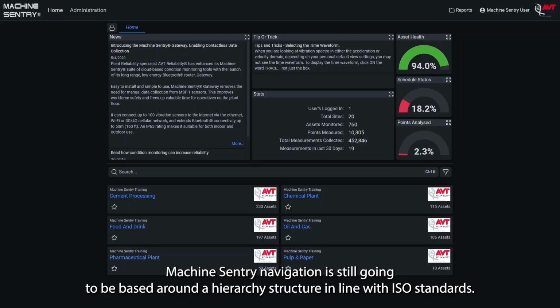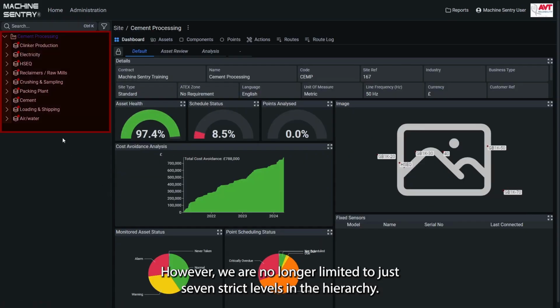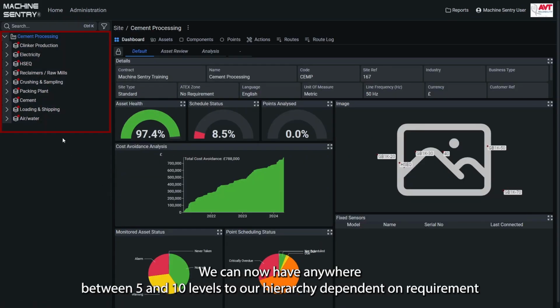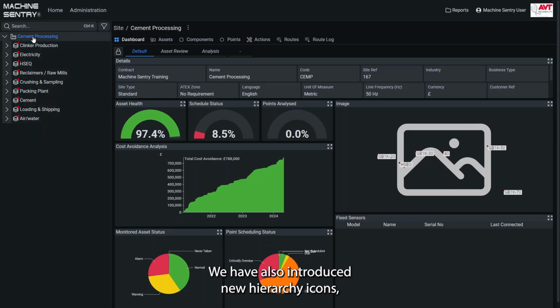Machine Sentry navigation is still going to be based around a hierarchy structure, in line with ISO standards. However, we are no longer limited to just 7 strict levels in the hierarchy. We can now have anywhere between 5 and 10 levels to our hierarchy, dependent on requirement, which gives us flexibility at every level. We have also introduced new hierarchy icons.